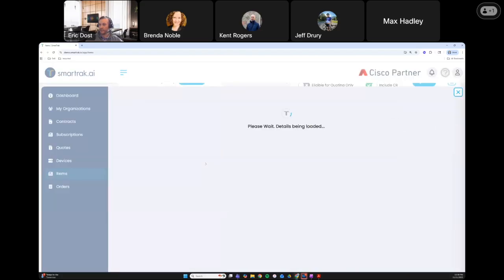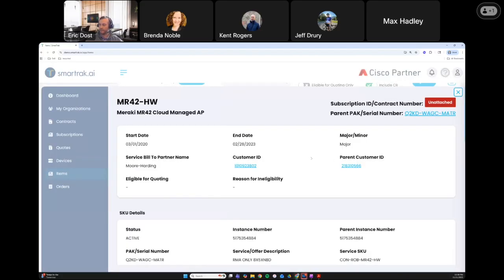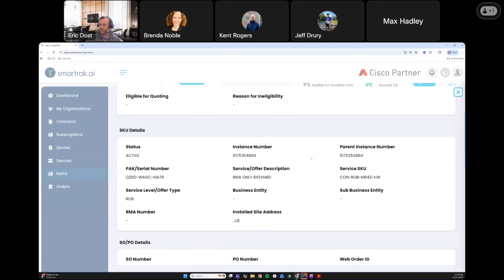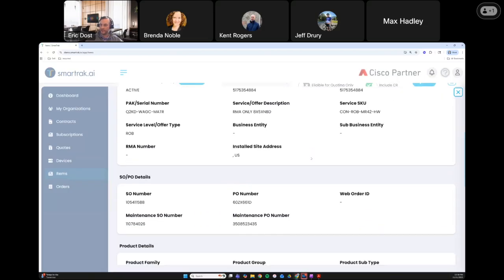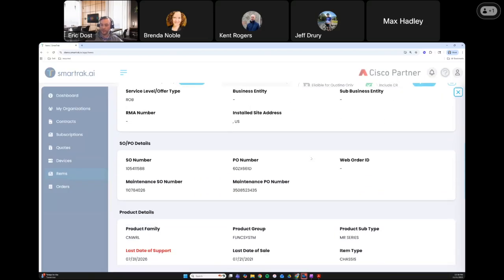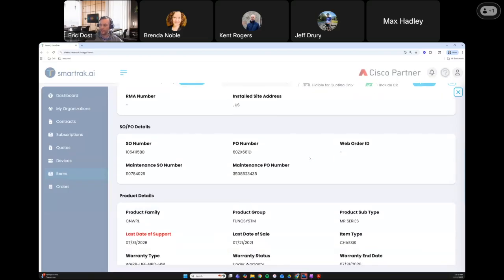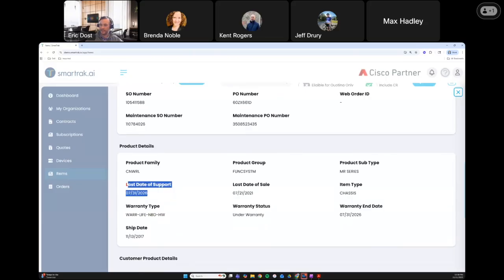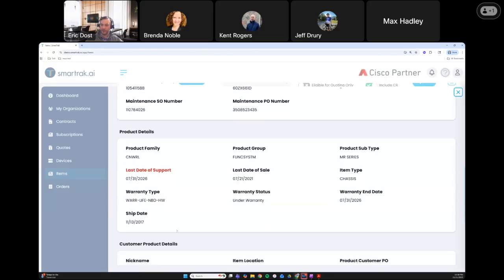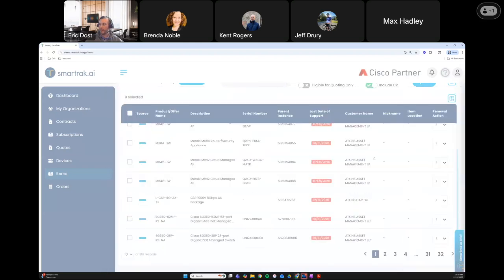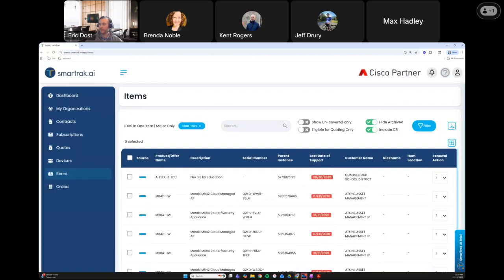I can click to see more data behind them, such as service levels, installed site addresses, any Cisco sales order or PO numbers, end of support dates, end of sale dates, end of warranty status as well, and the ship date of the products, while being able to work with the high level in SmarTrak, or simply hit the export button to take the data out.